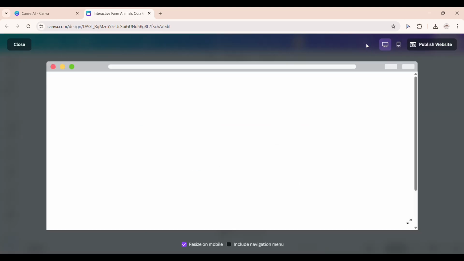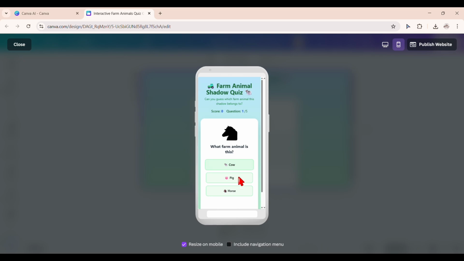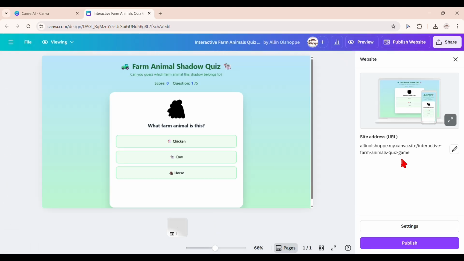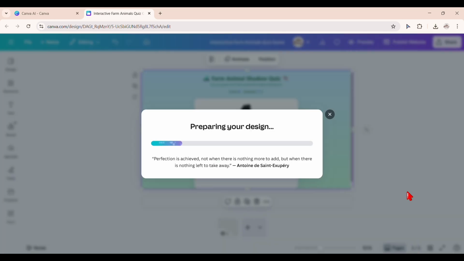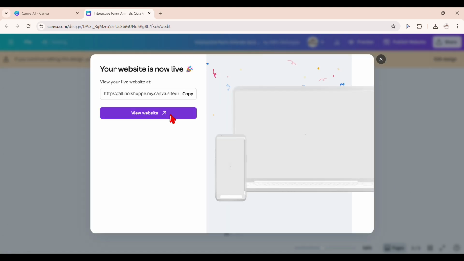Click Preview to test your game. Check if the buttons work and feedback appears correctly. If something needs adjusting, you can simply ask AI to fix or improve it. Publish the website so you can share it to everyone you want to use your game. And just like that, you've created a kids' interactive learning game using Canva AI Code.